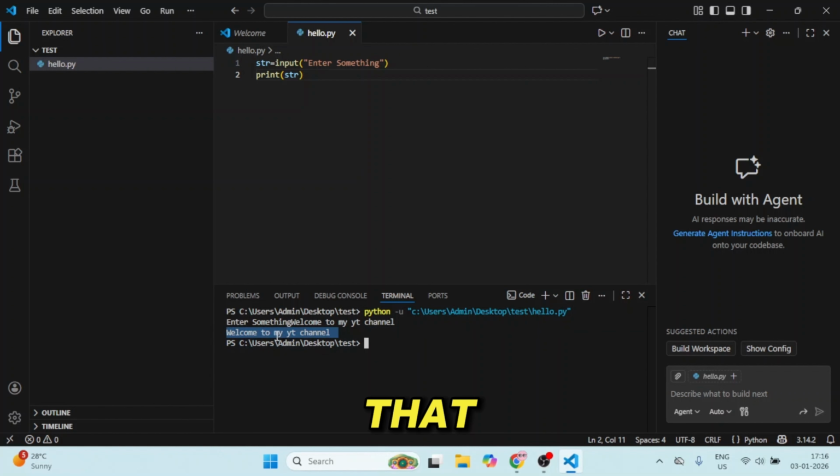This output shows that Python was successfully installed and it's working properly on Visual Studio Code.